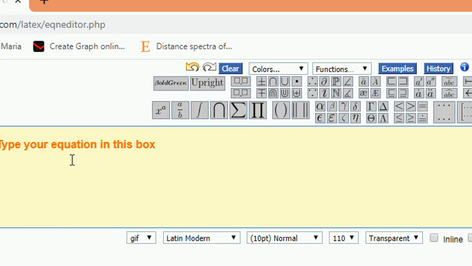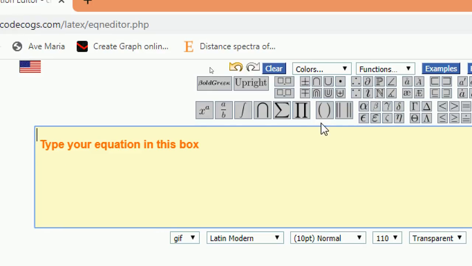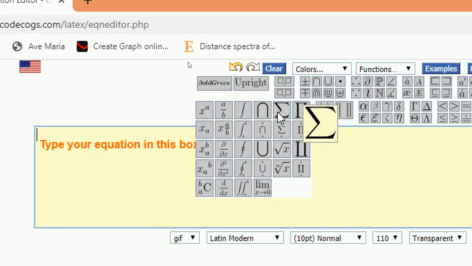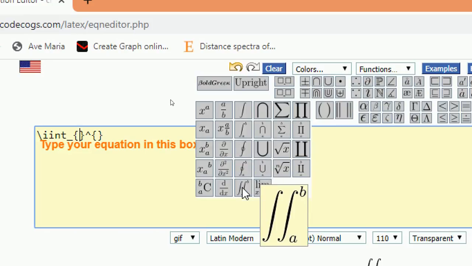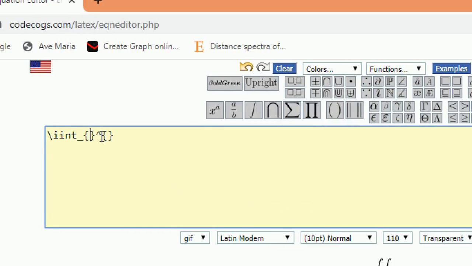Simply you can just press it over here. For example, if I want to insert a double integration, simply I can press it over here, double integration from A to B. After this I can simply copy it down and then paste it back into your TeX compiler. You can get the output. So this is one way to get the output in an easier way.